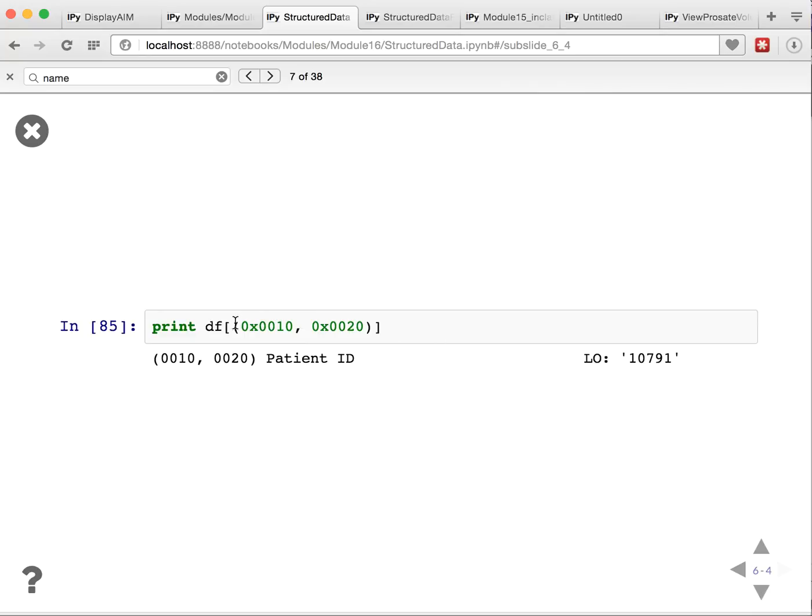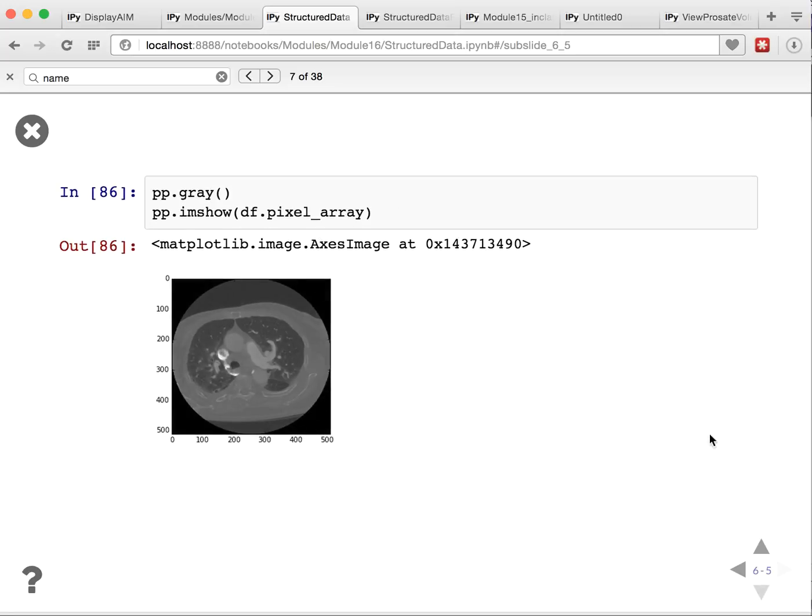And I can access particular fields not by their name, but by their group and element hexadecimal values. In this case, I'm accessing the patient ID. And you see that we have our group and element number, the name, and then this is information about the nature. This is a long integer, and that's the value that's stored with it. And then we can show the pixel data that's been read in.